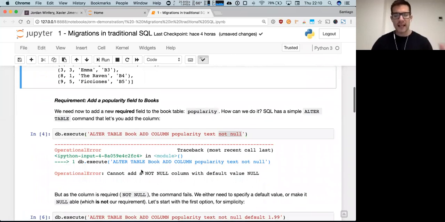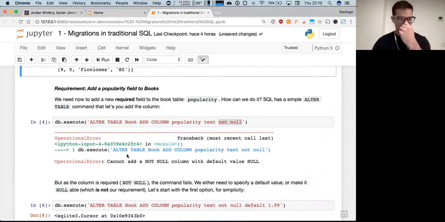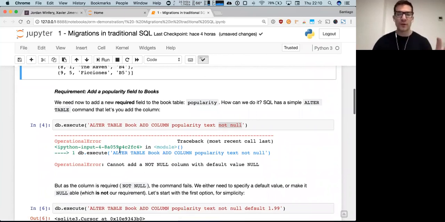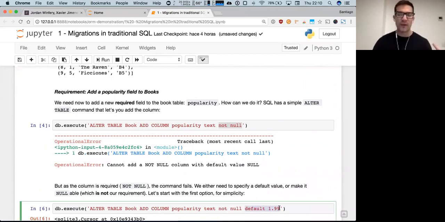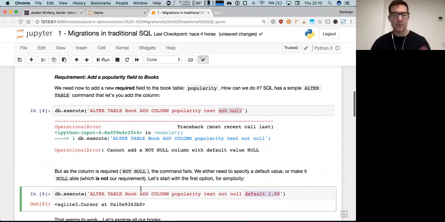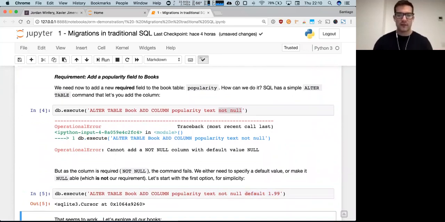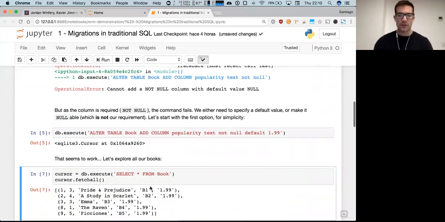SQLite in this case is, again, good. It's making sense out of the data that it has and the requirement you have, and they don't match. So what could be a solution for this? Well, you have two solutions. One of them is giving it a default value. You can just give it a default value, and I'm going to show you that, and now it will just work.